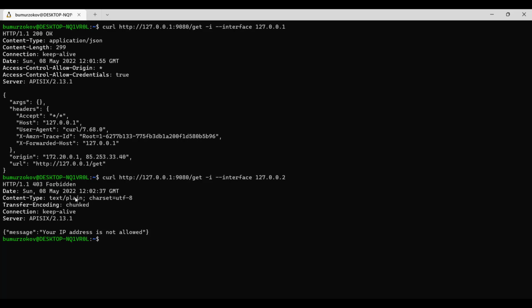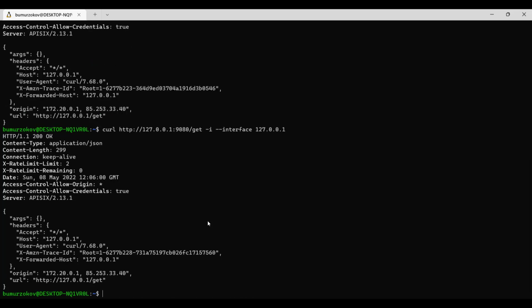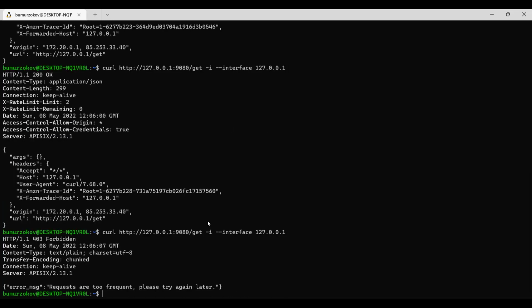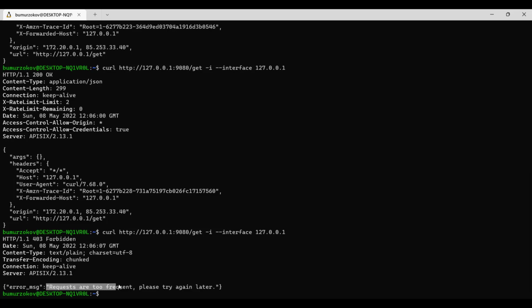Let's now test the next flow: once we have the IP whitelisted, we can have access to the resource, but we have a limited number of requests. So I will run my API call once again with the whitelisted IP address. If I run it the first time, it should be fine within 60 seconds. If I run it the second time, it should be okay. But if I run it the third time, of course, the API gateway should respond that we are requesting too frequently, and please try again later. Now, as you can see, the two plugin orchestration flows are working as we expected.